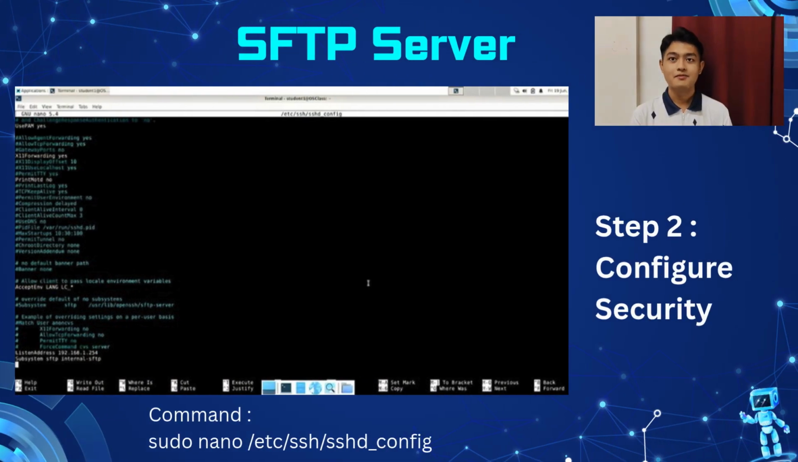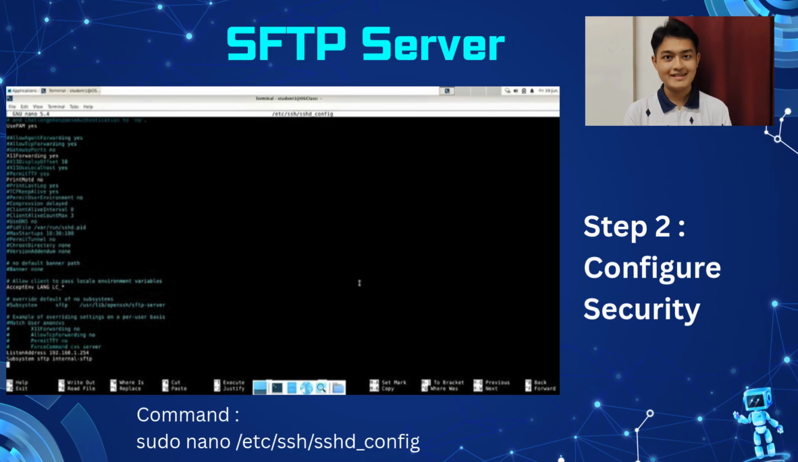For step 2, we configured the security settings. Inside the sshd_config file, we specifically bound the listen address to our internal server IP, which is 192.168.1.254, and enabled the internal SFTP subsystem to strictly prevent external access.